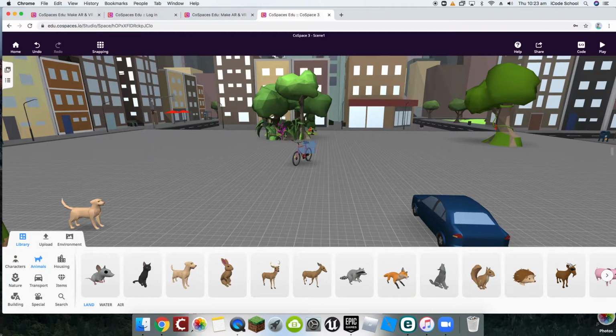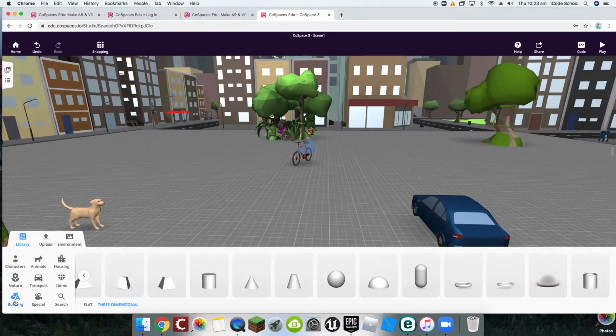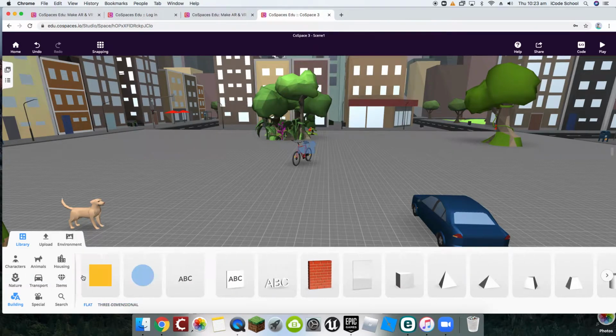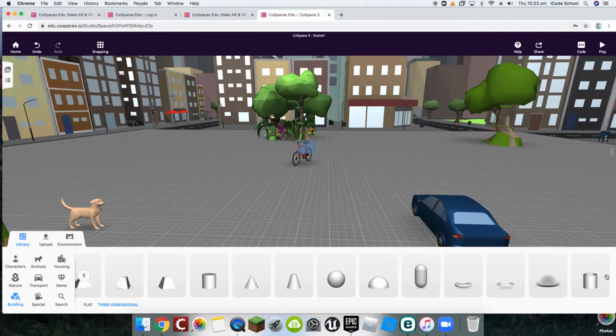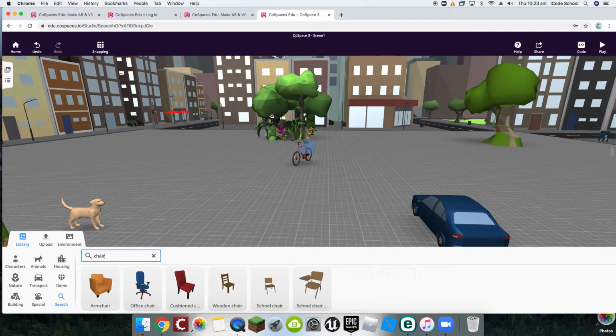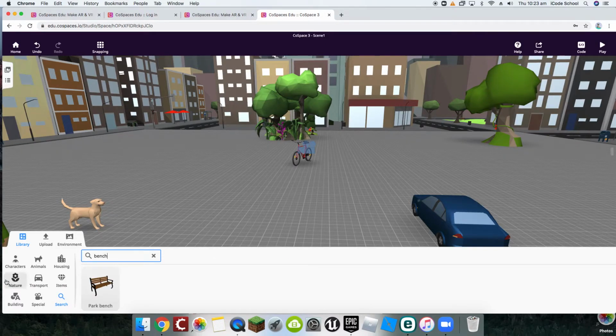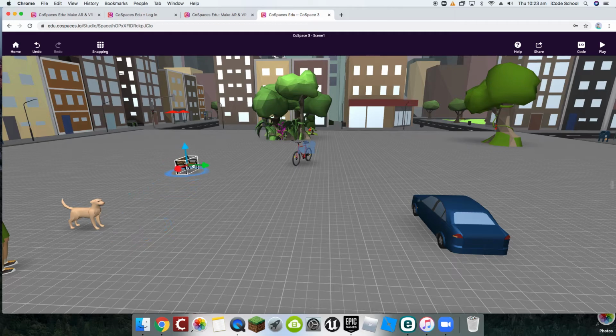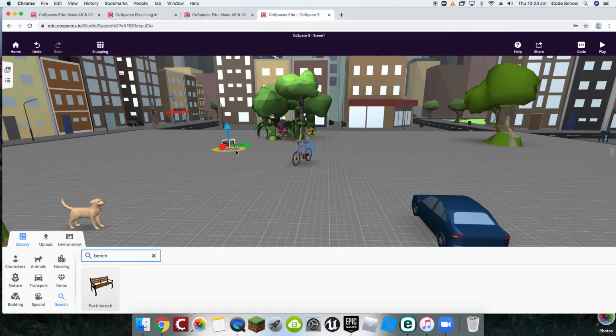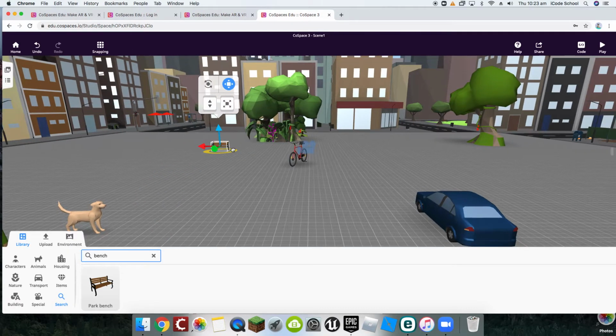So let's say you want to add a park bench. What we could do is go to, we might find it in buildings, maybe. Let's have a look. Maybe not. I might have to search it. So I might search. I might look for chair. There's a chair, great. What about a bench? We might have any benches. Oh, there's a bench, park bench. Look at that. Beautiful. So we'll drag the park bench out and I could make an amazing park.